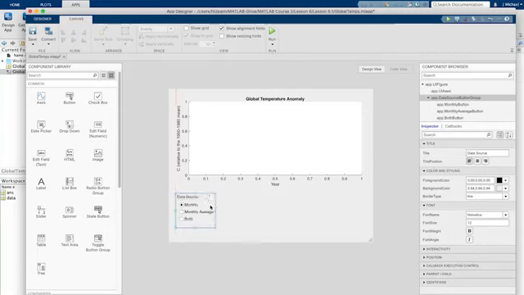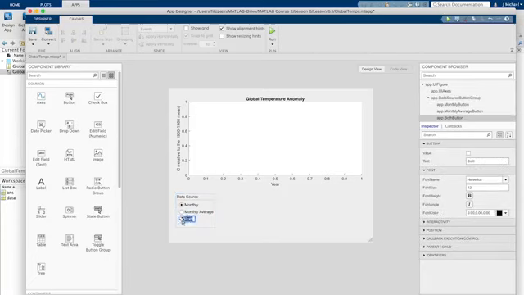Let's show both as being the button that's been pressed when the app starts. To do that, we click on both, and then over here in the inspector, we click the checkbox for value, which tells the app designer that the both button is the starting value for the radio button group.